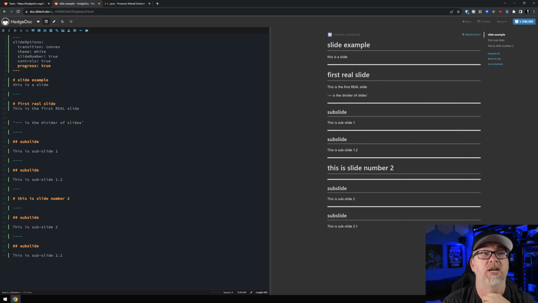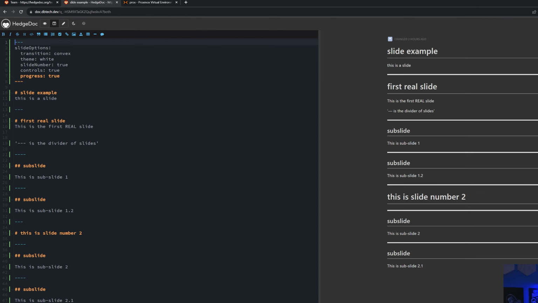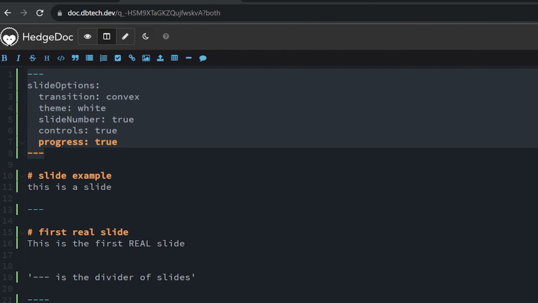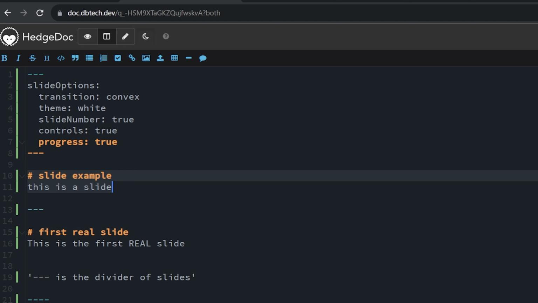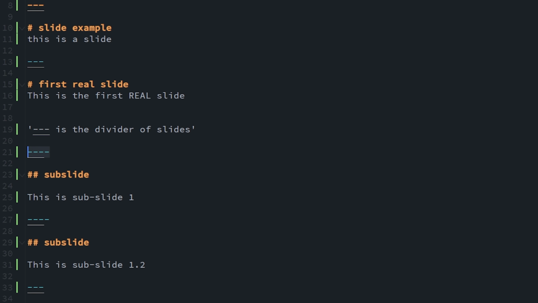So let's do this in split screen mode here, and we can see here is how we're going to build out our slide page. We've got transitions and themes, and slide numbers are true, and controls are true, and progress is true. We've got slide example 1, and then we've got basically these 3 lines right here that will determine what is the next slide. There's an option where you can see 4, and that becomes a sub-slide. And then you can put all of your text and all of that sort of thing in each individual slide or sub-slide.